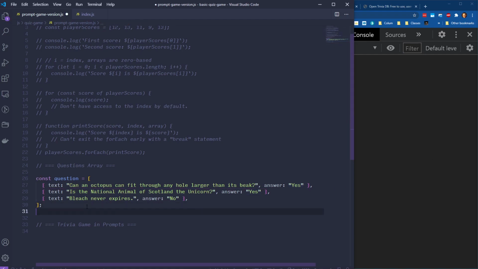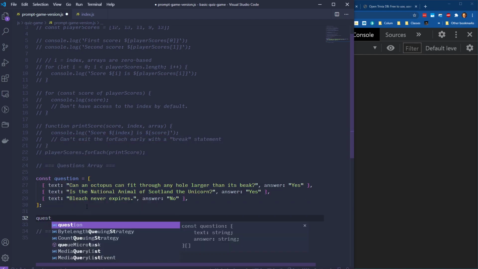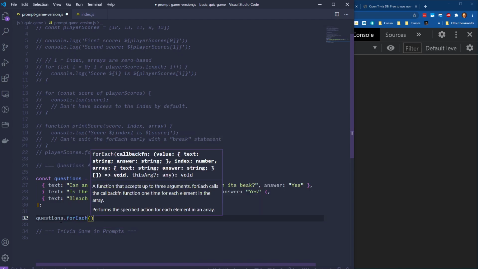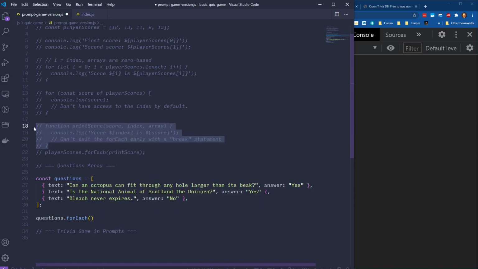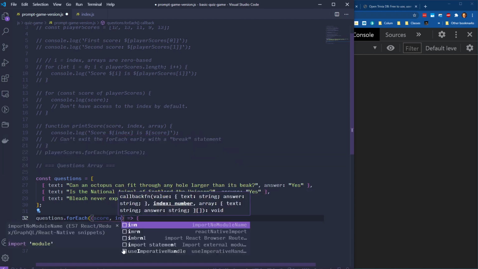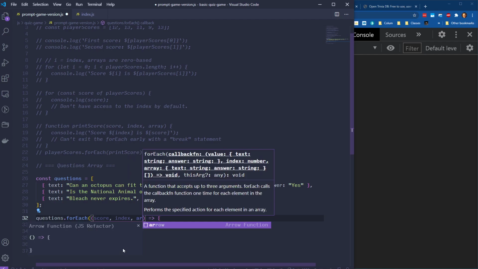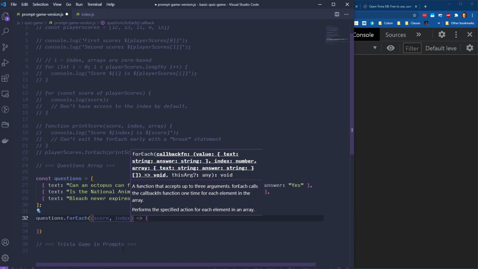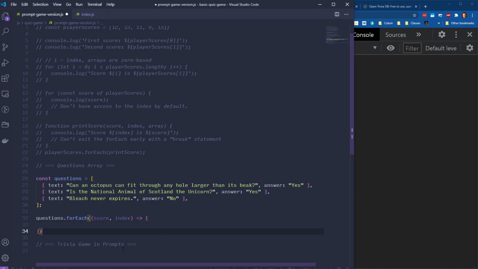I'm going to go ahead and use the forEach structure with this array. So, let's call this plural questions, questions.forEach. And instead of creating a separate function, I'm just going to create an arrow function inline here. And that arrow function will take a score and an index. And we could also say that it takes an array, but we're going to ignore that parameter. We don't really need it, even though forEach provides it for us.